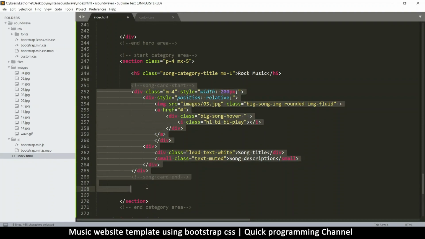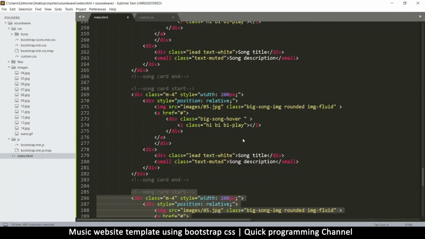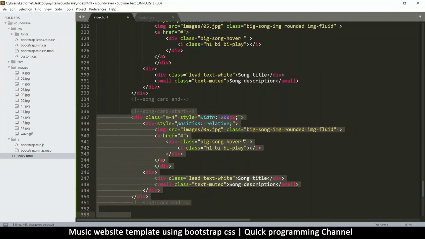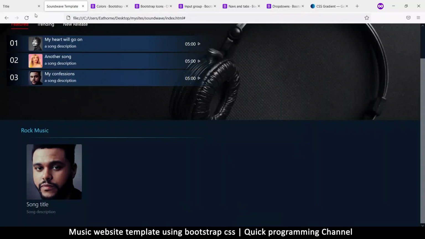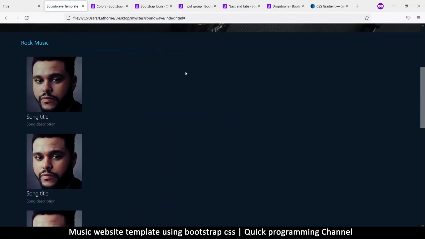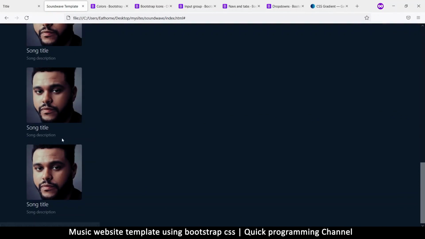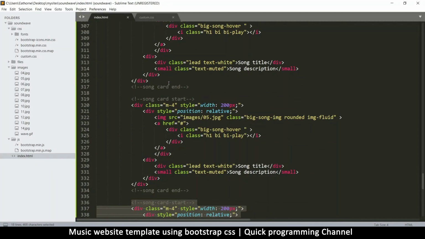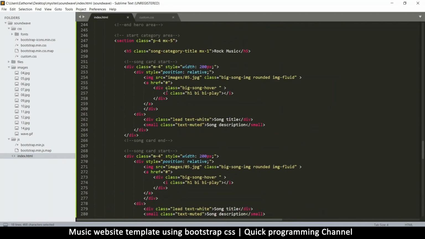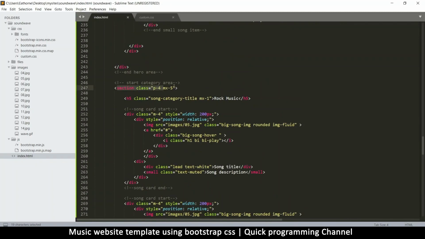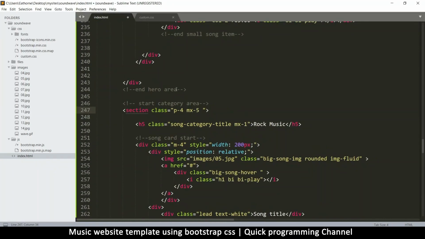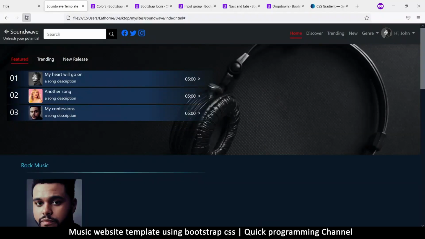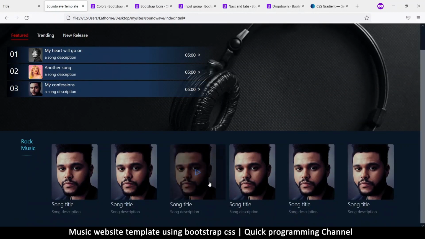So let's duplicate this. 2, 3, 4, 5, 6. Let's add a few of them. So refresh. 1, 2, 3, 4. And you see they're going down this way instead of going this way. So in order to make them stay in this, we'll go to the section that holds them and put d-flex. So that's for display flex, and it will keep them in the same row because of that. As you can see, there we go.